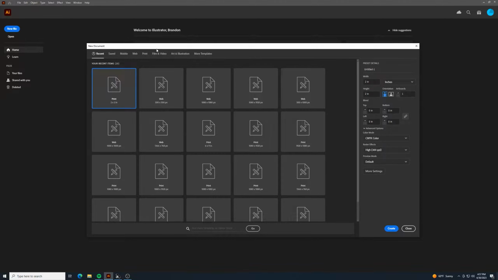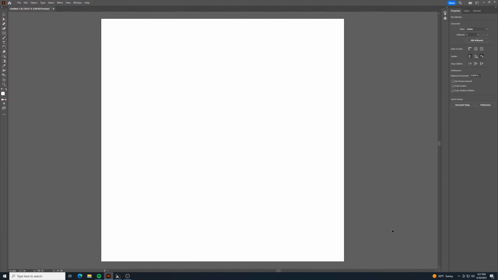So in Illustrator, you can use a print preset, and I'm making this relatively small just for a small button, 2" by 2". Because it is a print preset, it has CMYK colors and a high raster effect, so it looks nice when it's printed out even though it'll be small. And then I'll click create. And here we are in our project.